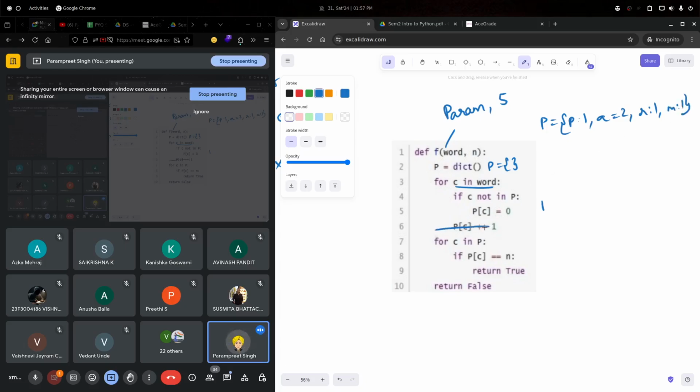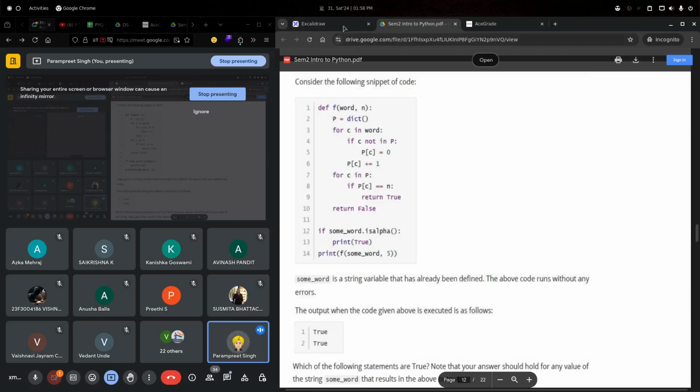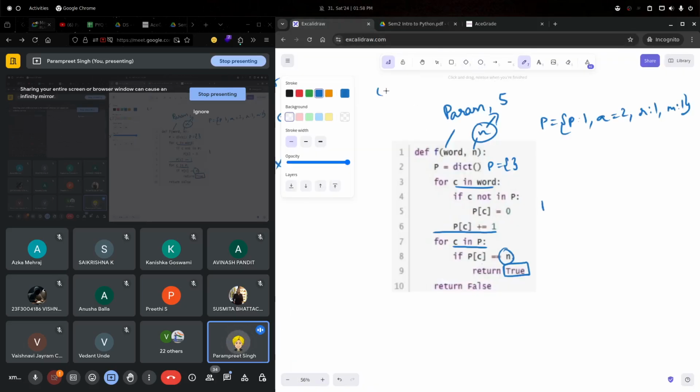Is this loop clear? Line number 6 is clear to everyone? It is just computing the frequency. Then this for C in P, if that is equal to n, that will return true. What it is doing is checking the number we have passed: is there any one character in this whole word whose frequency is the same as n? So here they passed 5, so for that it is not being satisfied. Suppose I pass this, a a a a a, it will return true. Am I right?